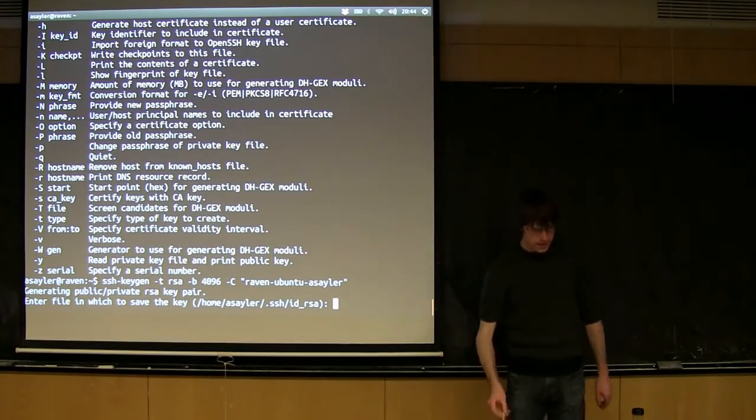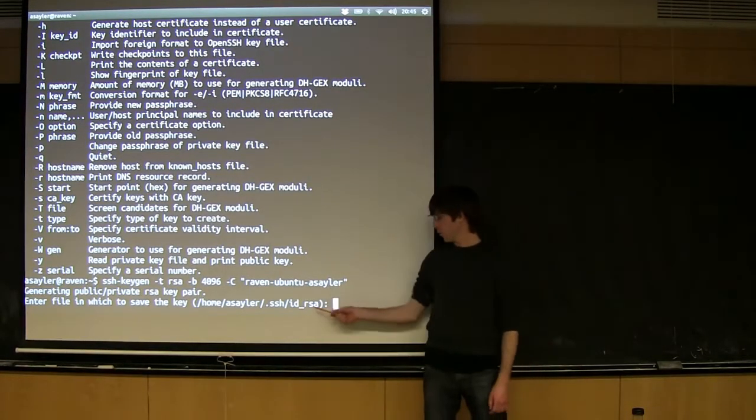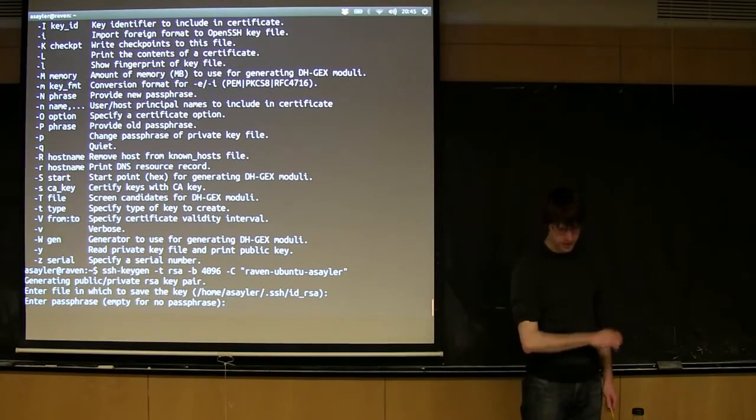Cool. Now, as it starts to generate this, it's going to ask us a couple of things. It's going to say, what file do you want to save this as? Well, we just want the default. Again, if you already have the default, you'd be overwriting it right now, but we're going to stick with that, so I just hit enter.